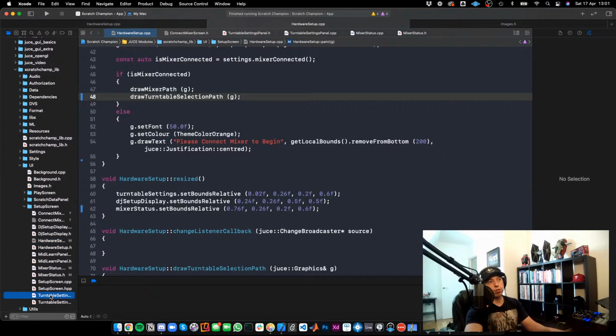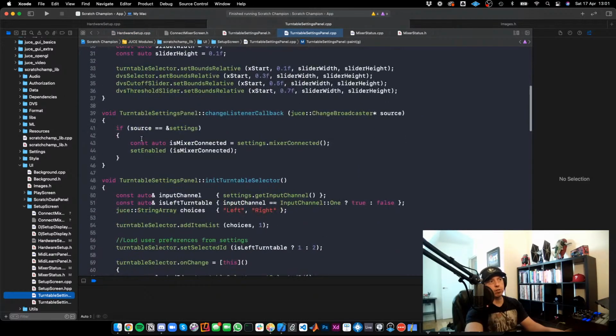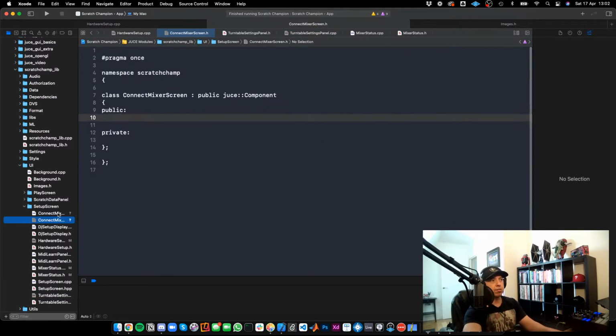So if I go to turntable settings, so this is a change listener. Oh, I have it set enabled. So I can do this. Let's do this. Set visible is mixer connected. So that should actually take care of it. So that's fine. Then in the meantime, let's do this connect mixer business.